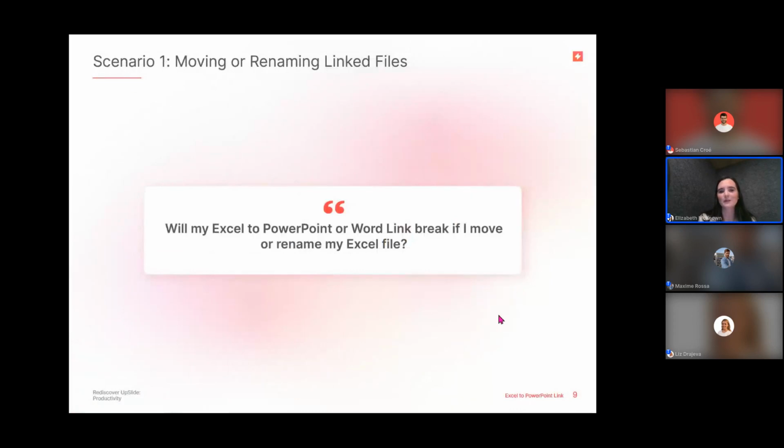The first question that we typically get is, will my Excel to PowerPoint break if I move or rename my Excel file? And the answer is no. UpSlide is very robust to name changes and location changes. UpSlide works and the update feature works with whatever Excel book you have open to either your PowerPoint or Word that you have open.